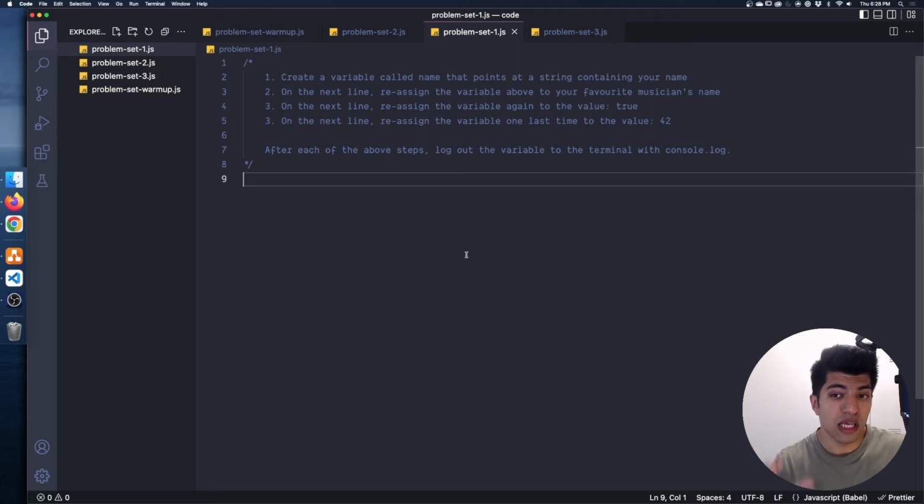So this is the same variable being reassigned 3 times after it's first initially declared to be your name. In total, it's going to take on 4 different values throughout the life of this file. I'd like you to log out that variable after each of these steps so we can actually see it transform through this process. I'll give you a second to try that out yourself, and then we'll go through the solution together.